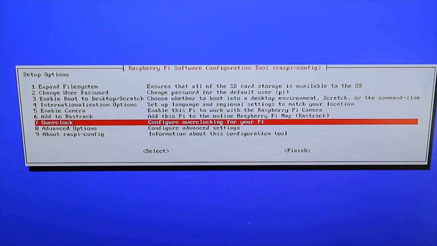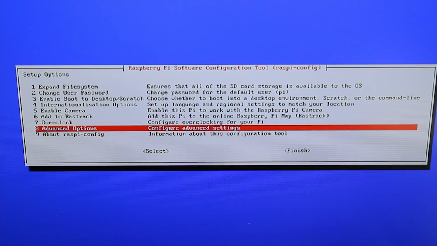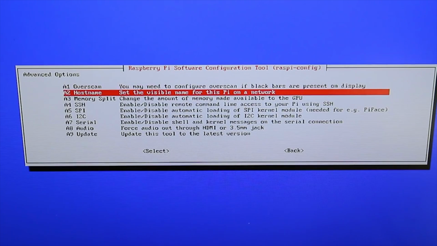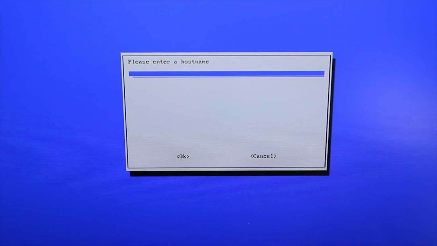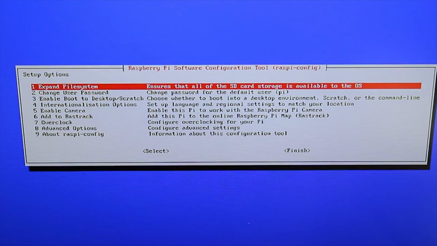Now we're going to go down to advanced options here. Number 8, click on advanced options. Then we're going to scroll down to host name. Click on host name or hit enter. Hit OK. We're going to change the name of the Raspberry Pi to capital P, lowercase I, 01. This is Pi 01. And we're going to hit enter.